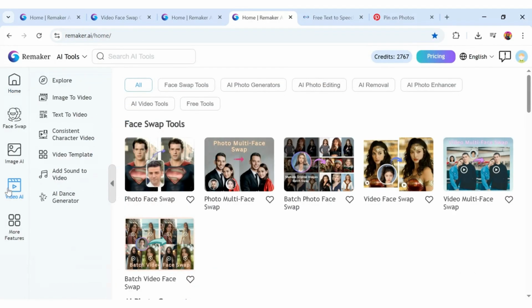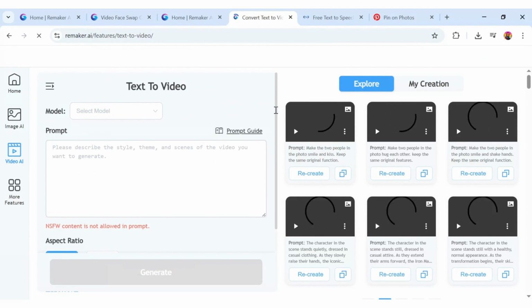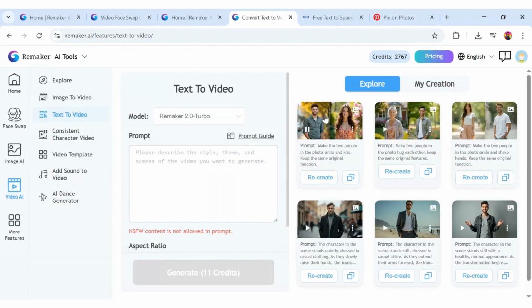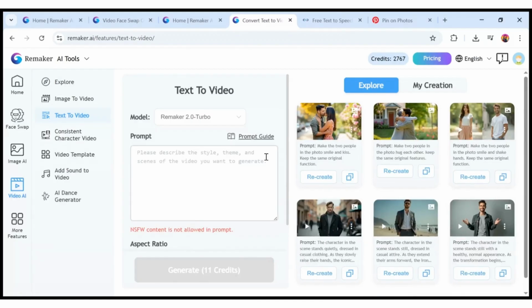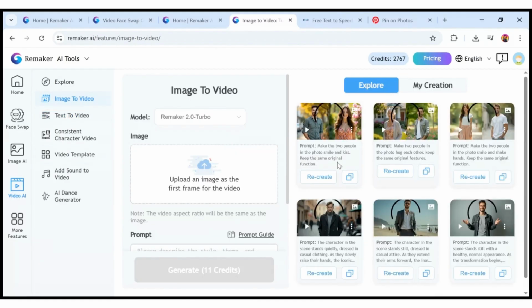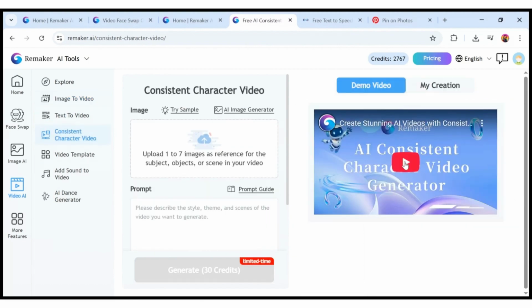Remaker AI also includes powerful AI video features such as image-to-video, text-to-video, and consistent character video generation. And that wraps up our full walkthrough of Remaker AI. We explored its face-swapping tools, video face-swapping, and the all-new Nano Banana photo editing features, plus several other creative tools built into the platform.